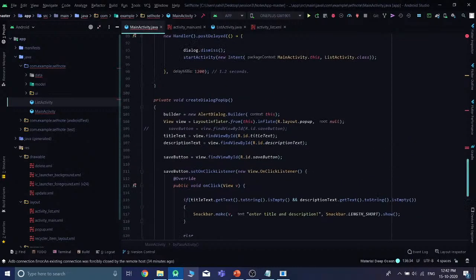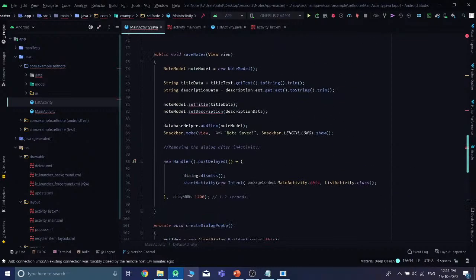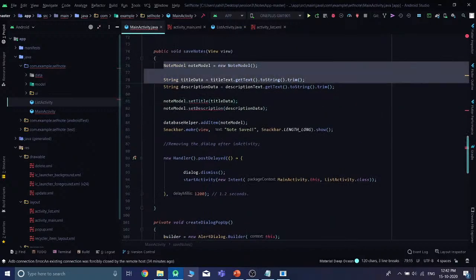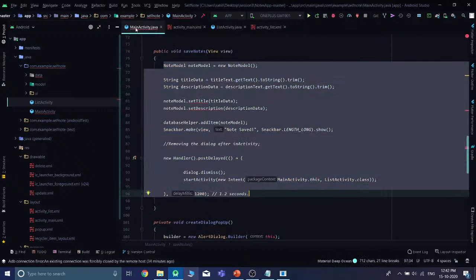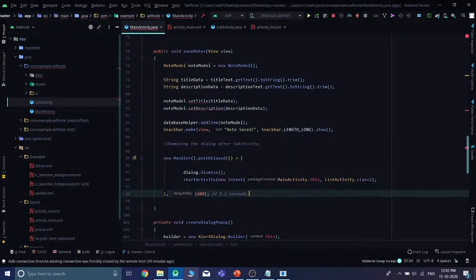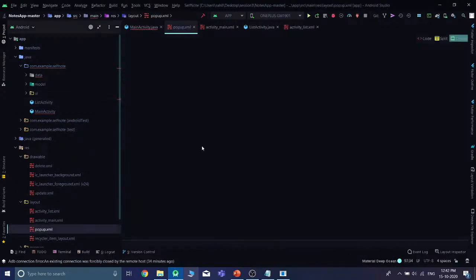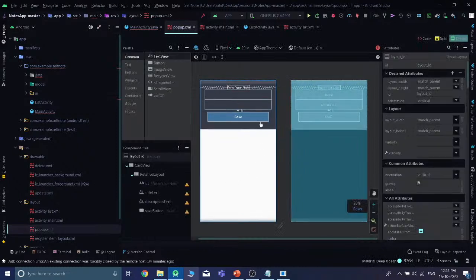So let's come to the main activity, and let's see the save note function, which is the last function available here. Basically this says, as soon as I click on the save button, after I've entered the title and the description, I'm just going to show you how the pop-up looks. So this is how the pop-up looked, right?